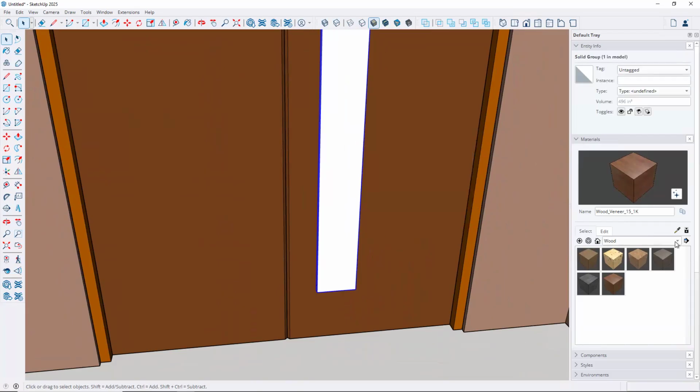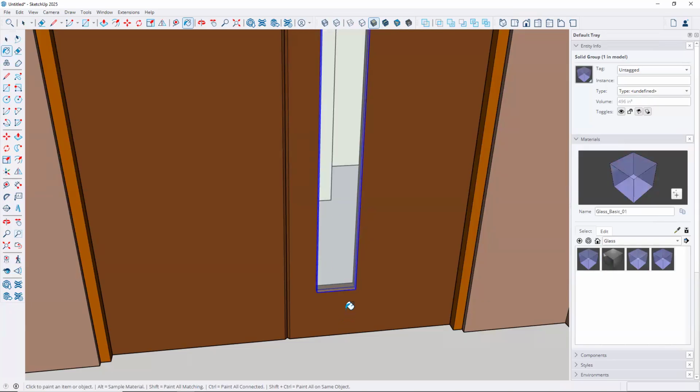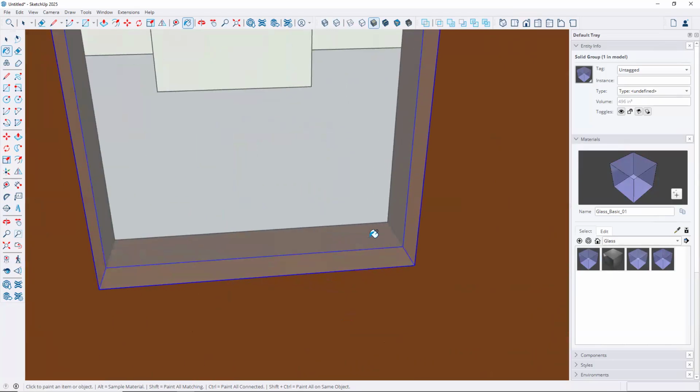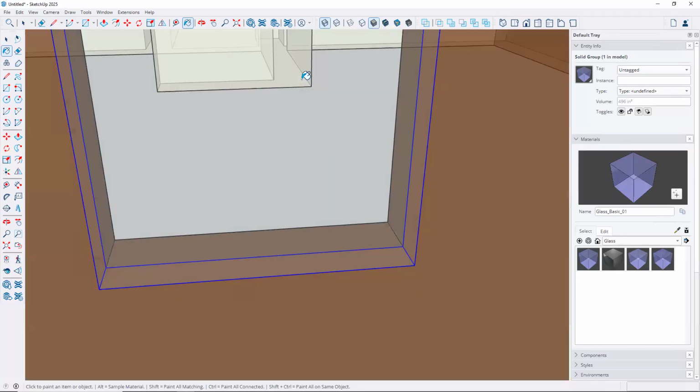I have the group. Now I come over here. I'm going to look for glass. And I'm going to select the basic glass. Click on that. Click on the group. And now I can see through. And then I'm going to zoom in here. And I'm going to turn on my X-ray mode because I want to be able to move my glass into the middle of my door.